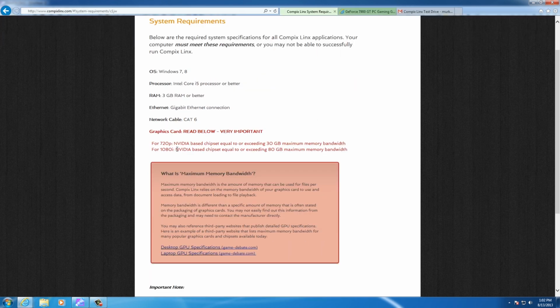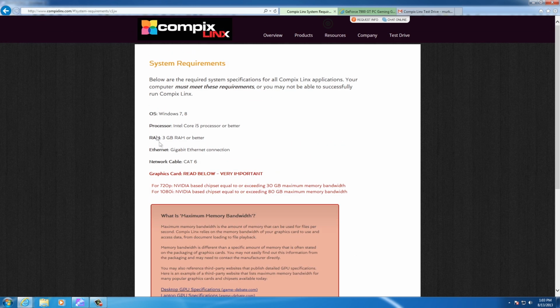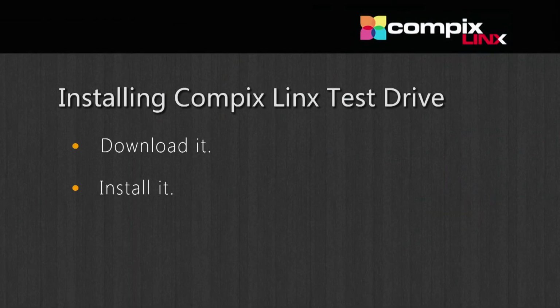Now, going through the system requirements page is very important before installing Compix Linx because you need to make sure that your system does fit within these requirements. If they do not fit, then it might compromise your Compix Linx output.